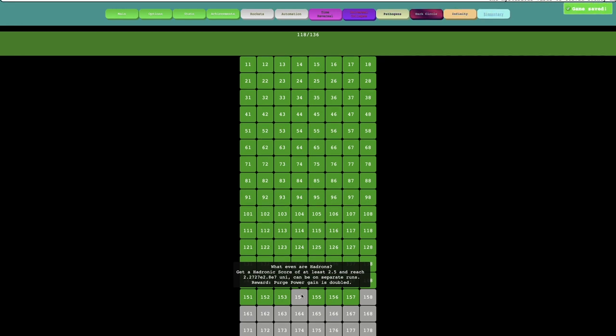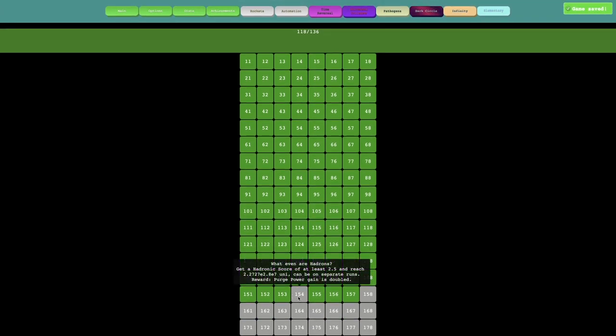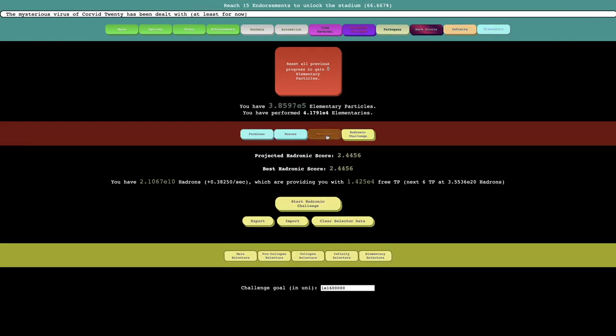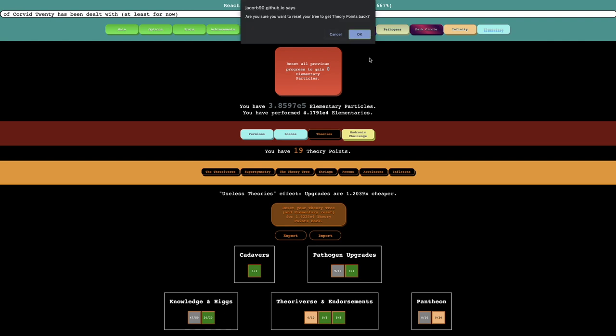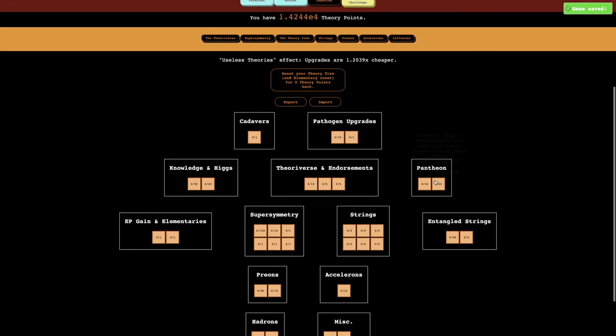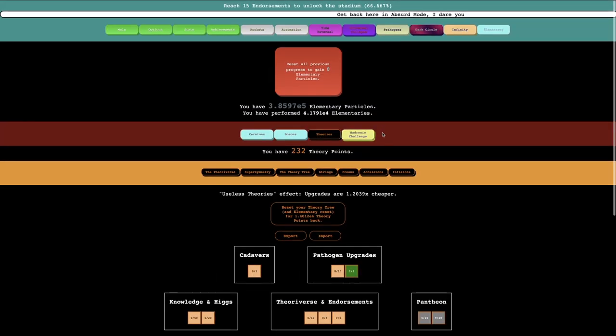This is reach a hadronic score of at least 2.5 and reach at least this amount of universes. Well, I'm 75% to E47, I've already done the second one, and then my hadronic score is like 2.44, so I'm very close to doing it. But maybe I can actually try to do something with Pantheon now because I'm kind of close.